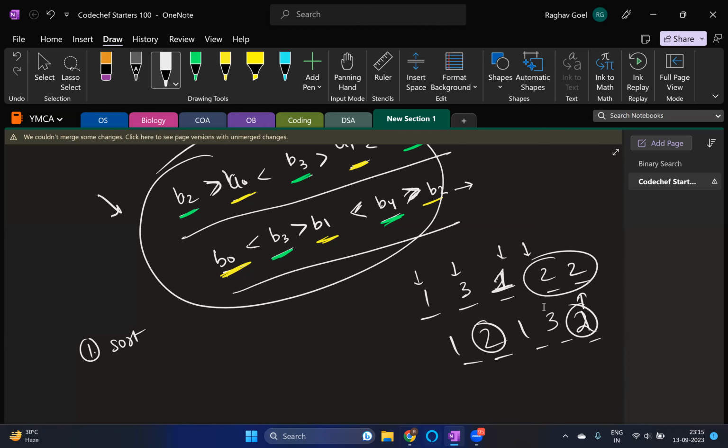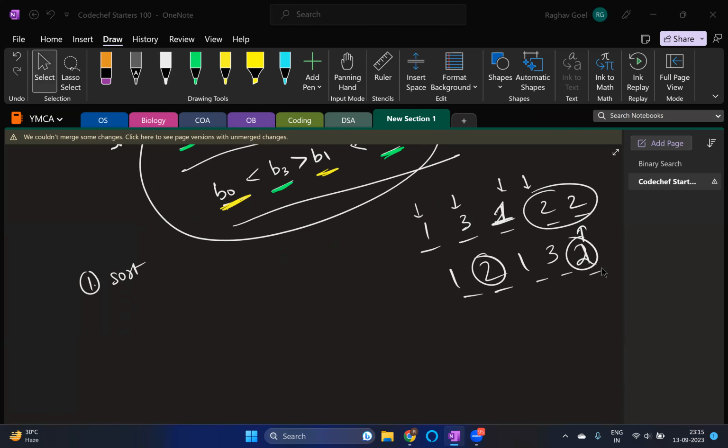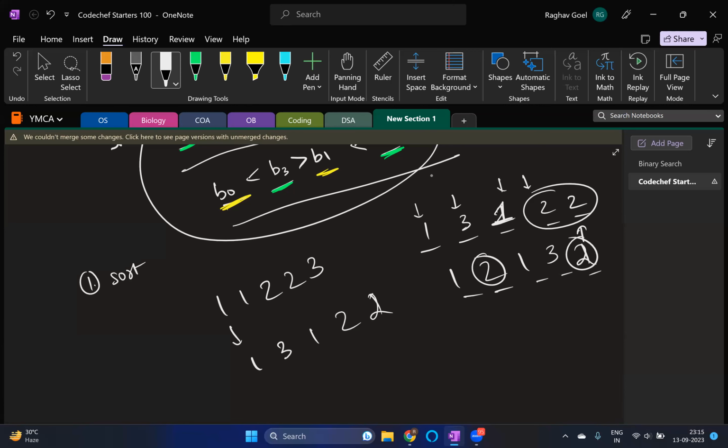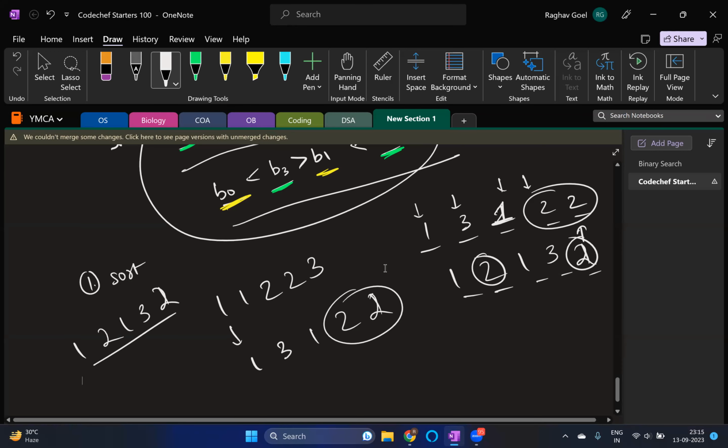So the array will have to be sorted first. Sort the array to be this, then you place the first element here, last element here, first element, last element, and then the last first element. So you got the collision now. But if you had been placing like this, it won't have any problem.